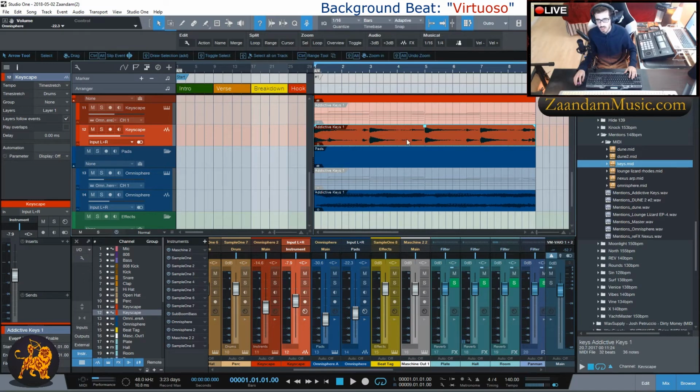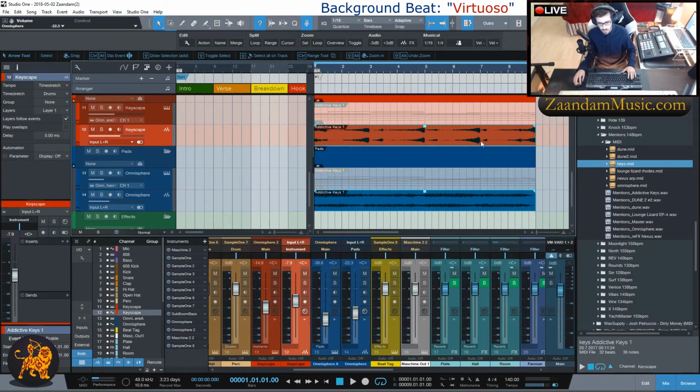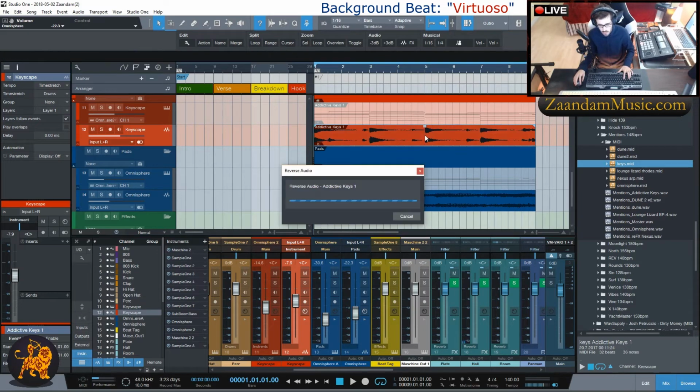But I'm going to try something else to mess around with the wave file. I'm going to select both of them and hit Control R to reverse it. Let's hear what the reverse sounds like. Alright, I'm going to undo that because I just thought of an idea. I don't want to reverse the pad. I'm only going to reverse the piano. So let's go ahead and reverse the piano one more time. Control R.